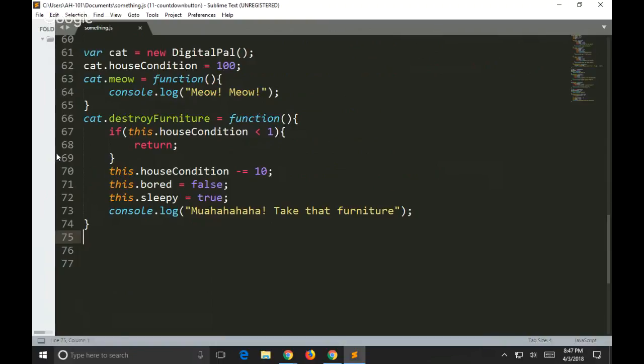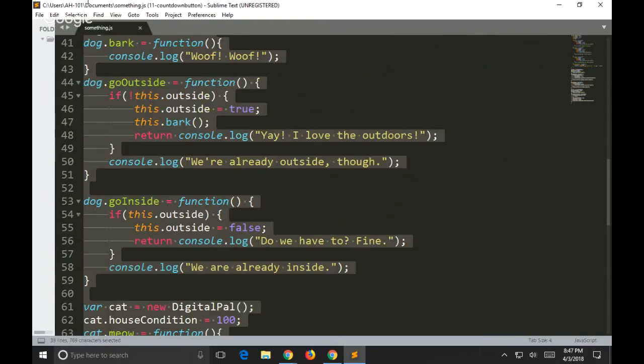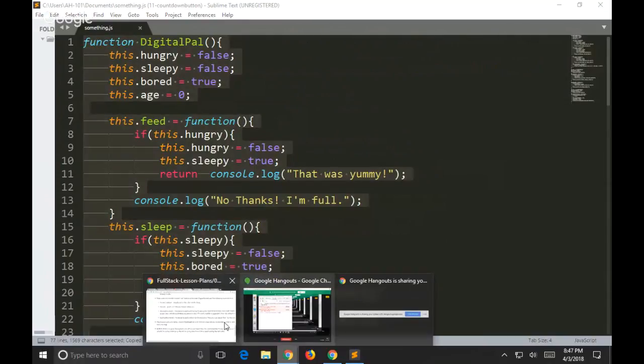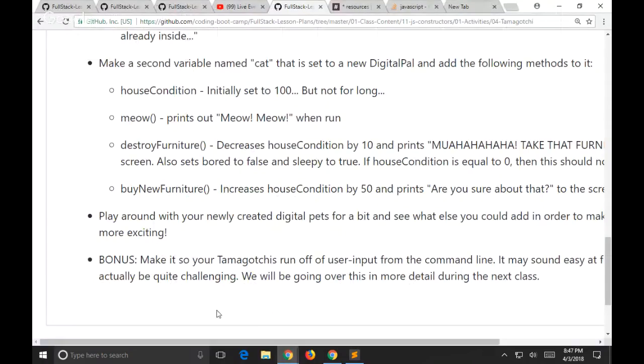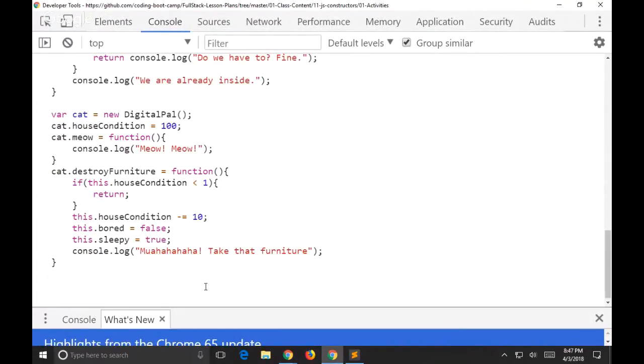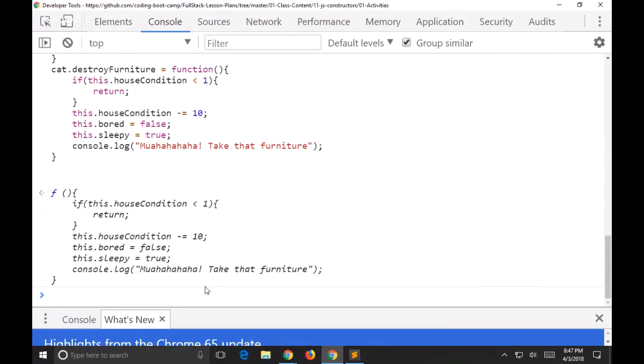Okay, so now all we're going to do is copy all of this and paste it into the JavaScript console. We could also run it in Node, obviously, but Node is not installed on this computer. So I just do all of this, and now I can play around.